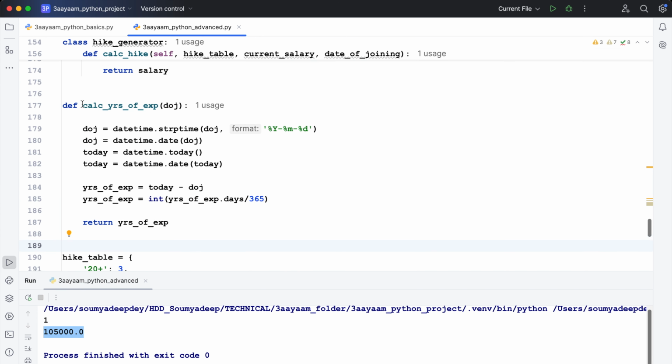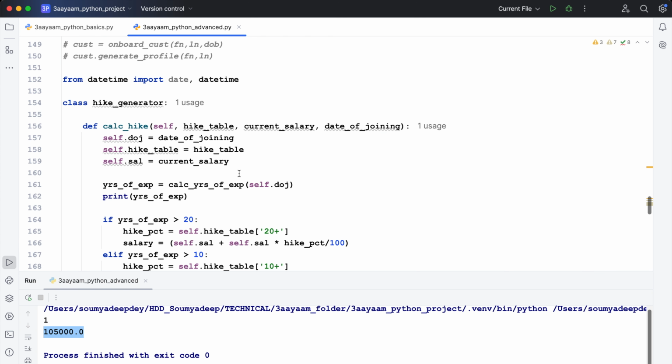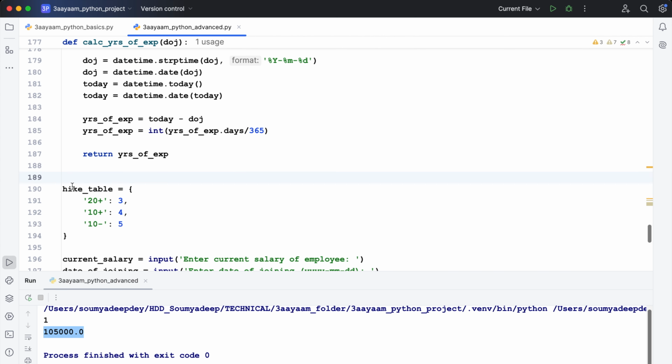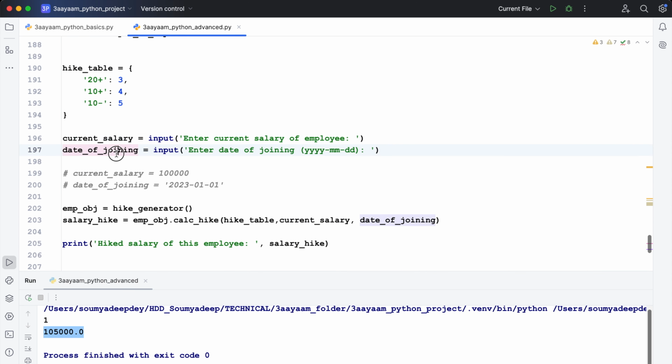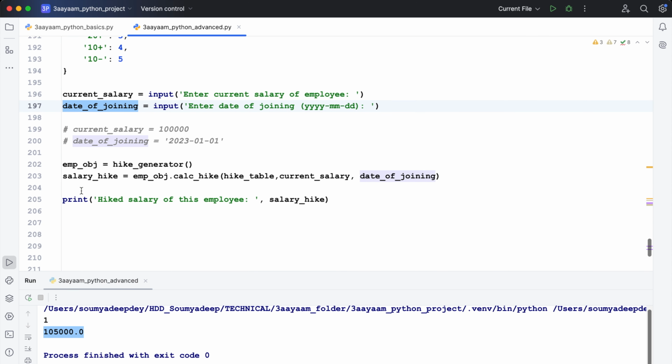It will not start from the method or the class. The class definition would definitely be there. So the class definition would be done. Then the code would come here. It will initialize the hike table. Then it will take the input of current salary and date of joining. And then the employee object would be created.